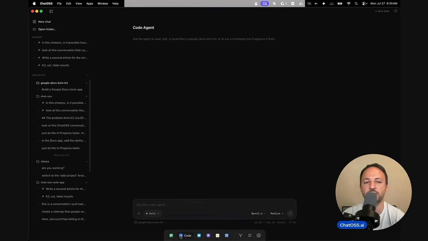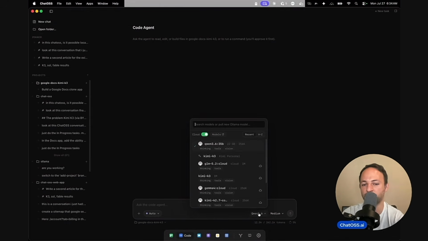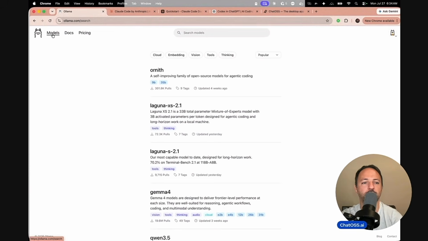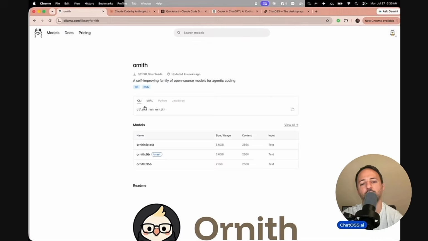But if you're using Ollama, you're probably interested in the local models too, which are free. And I'll go ahead and go through the ones that I think are the best. Again, go to ollama.com, click models. One of the new models that has become really popular lately is called Ornith. I'll just go ahead and show you that.